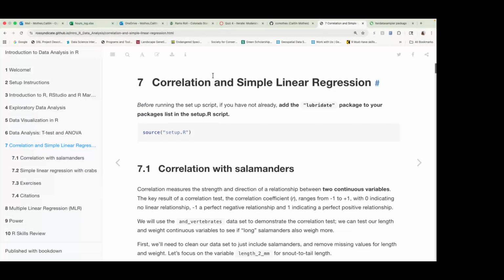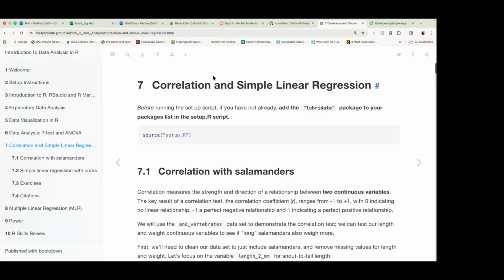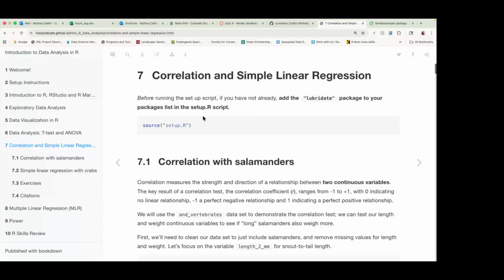Okay, so today I'm going to work through this week's lesson, which is correlation and simple linear regression. At the beginning here, we do have this line about adding this package called lterdate. We're pretty sure this is outdated, and lterdate is now a part of the tidyverse, so you can ignore this.